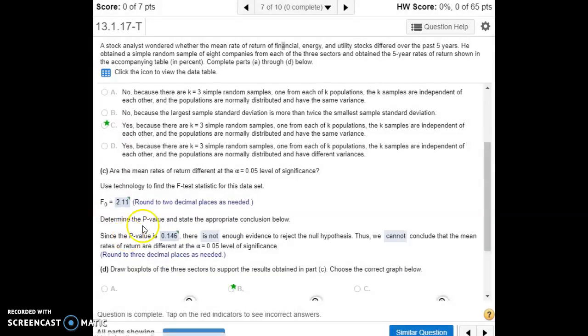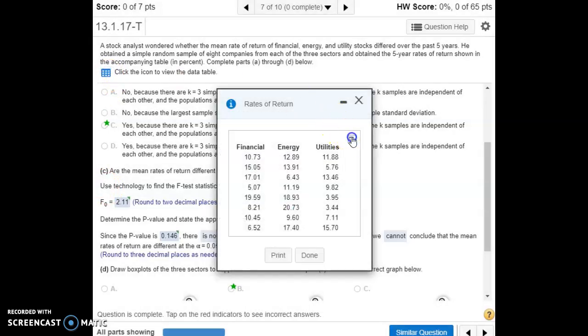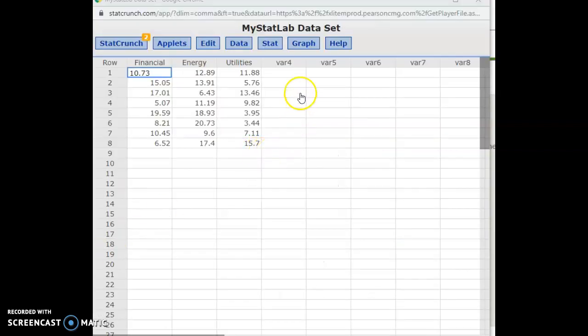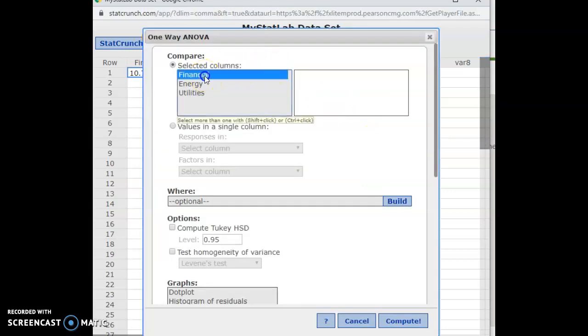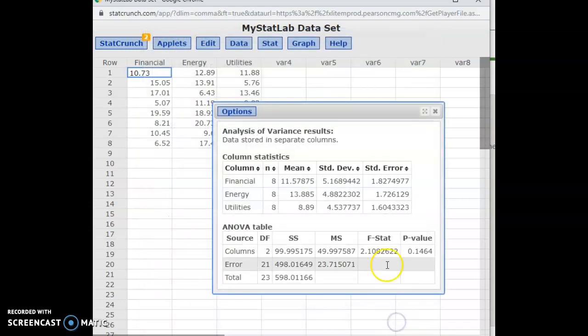So next we're actually going to use StatCrunch and get a test statistic and determine whether we should reject the null hypothesis or not. So we're going to want to open this data in StatCrunch. In StatCrunch, you want to go to Stat, ANOVA, and then One Way, and then select our 3 different columns, holding down Control as I click on these to make sure all 3 of them show up here, and then I'm going to hit Compute. And so we get our one-way ANOVA table.